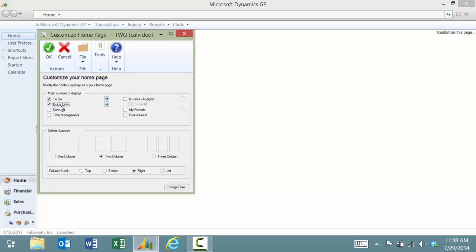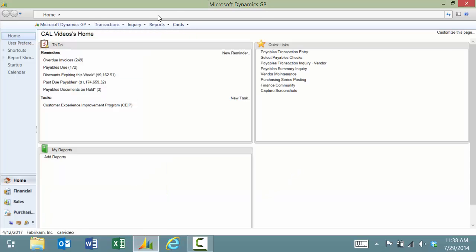I like the to-do, the quick links, and I'm going to also turn on the My Reports for right now. You'll see that once I do that, it simplified the screen already. We don't have a lot of extra things coming up. If Microsoft gave us some quick links or shortcuts that we don't want to use, we can turn those off. Now I want to show you what those actually do.